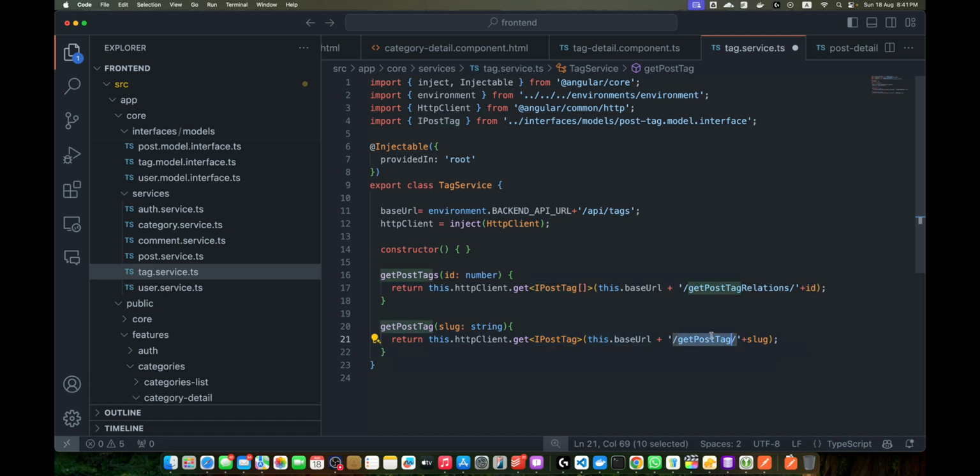So this is get post tag. Here I can add by slug. Okay, so we are passing the slug. So let's define this endpoint in the backend.